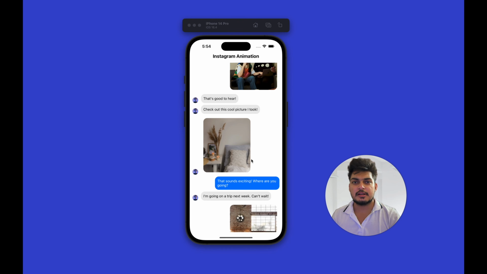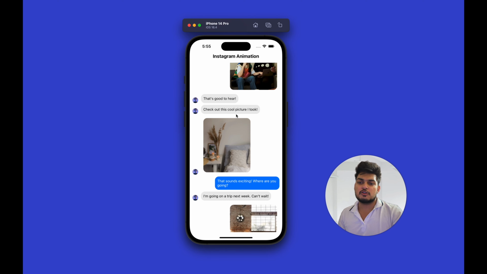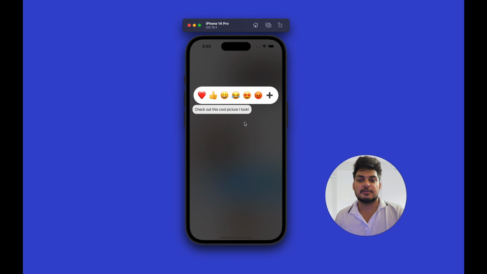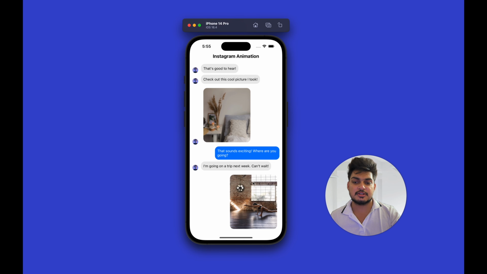Today we are going to build this Instagram animation, where when we long press on a message we get the blur view and also animated reactions on the message. I'm really excited about this, and let's build this in React Native today.